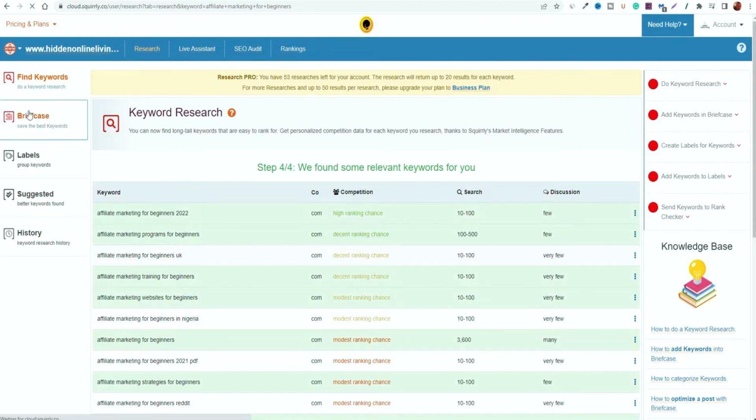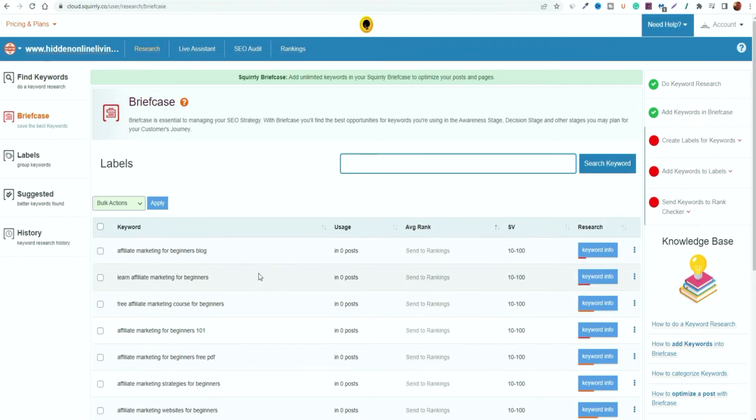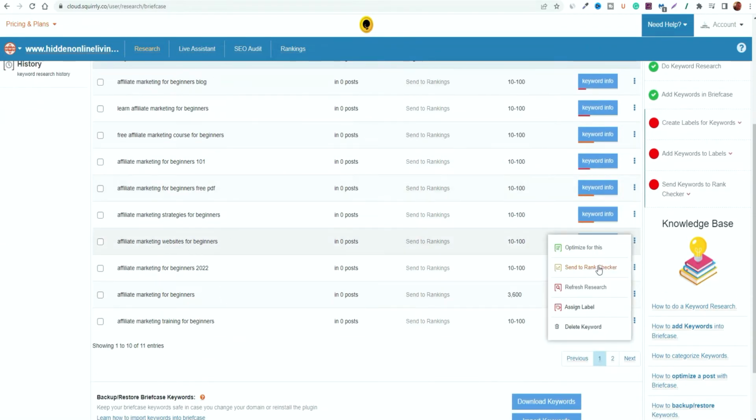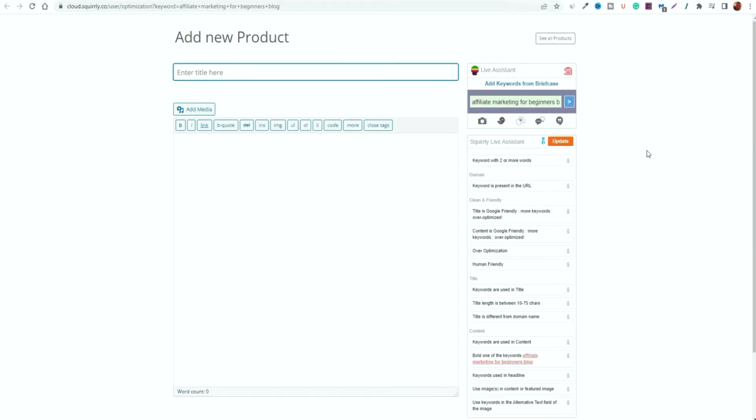So when you come over to the briefcase section, as you can see here, all of the keywords that you've saved are all ready to go. So you can check the rankings of these keywords, you can refresh your search, you can assign labels to them, and you can optimize your content for further use with them as well. So if you have any products or articles, you can optimize with these keywords and you can add in any relevant details that will be linked to your WordPress dashboard. So everything that you put in here will be presented on your website.